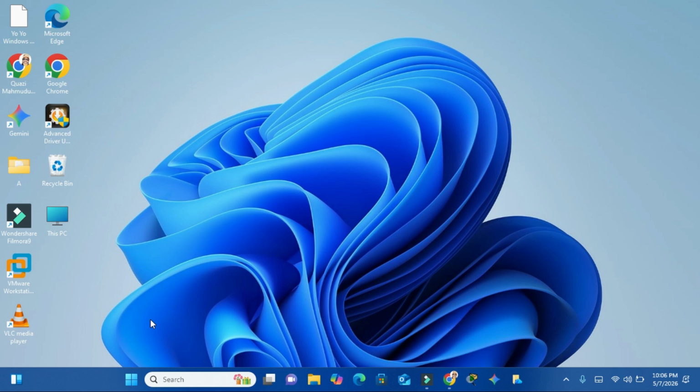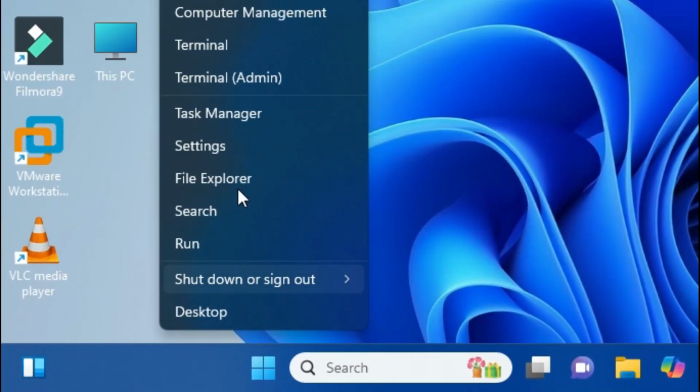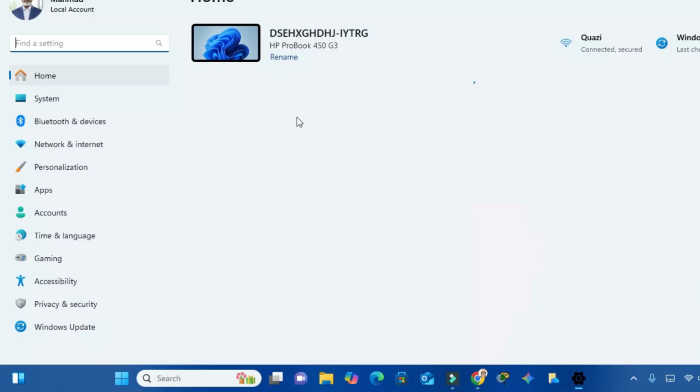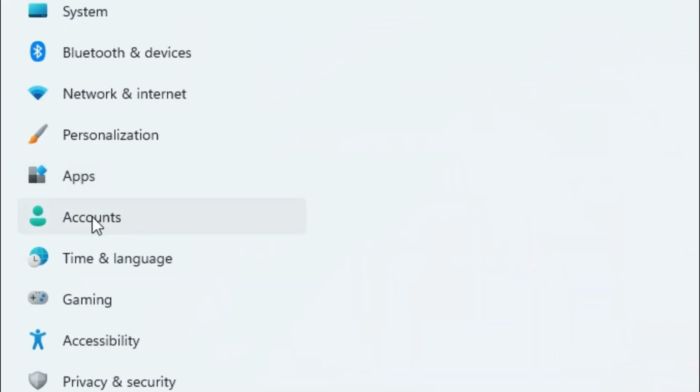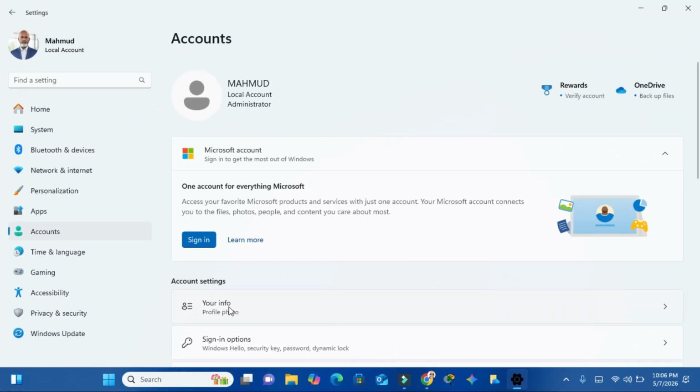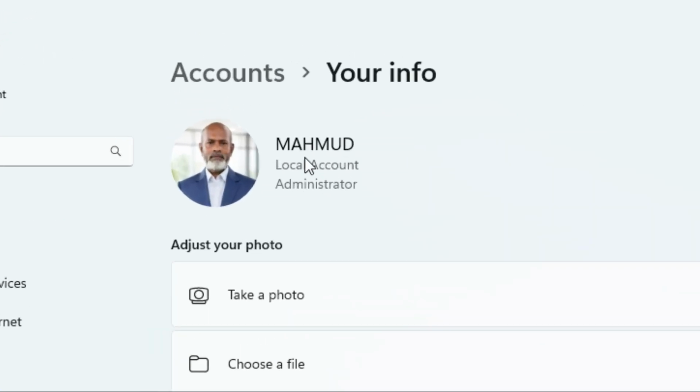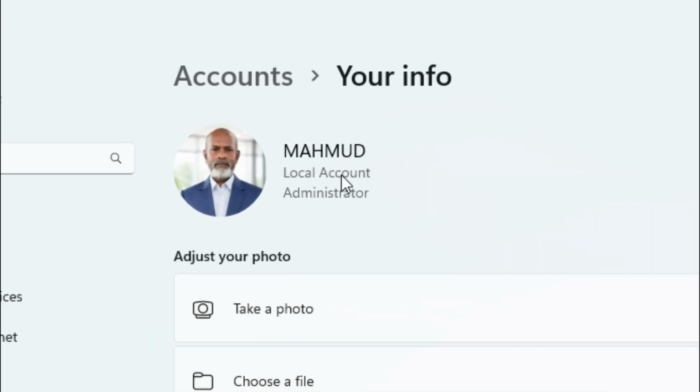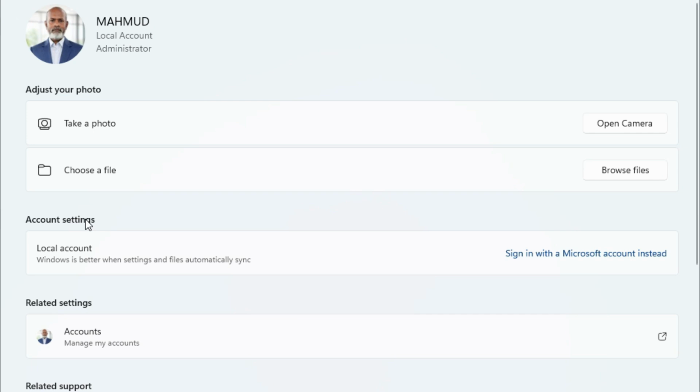Let's get started. Right click on Start menu, click on Settings, and in the left menu pane, click on Accounts, click on Your Info. Here I have signed in with a local administrator account. Under account settings, on local account, you will find an option: sign in with a Microsoft account instead.